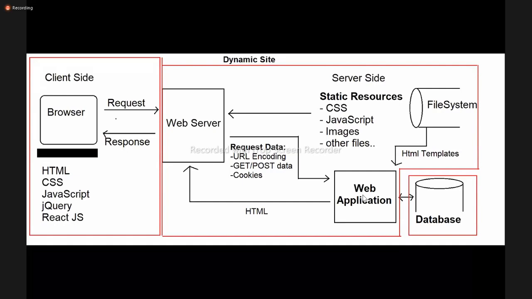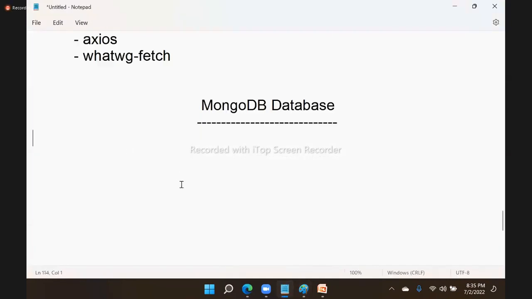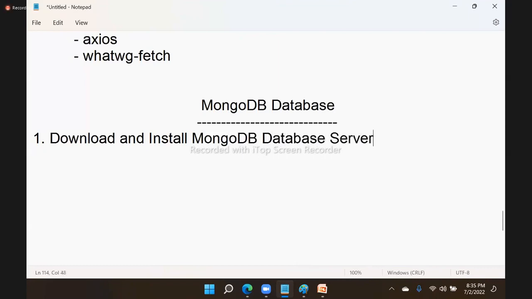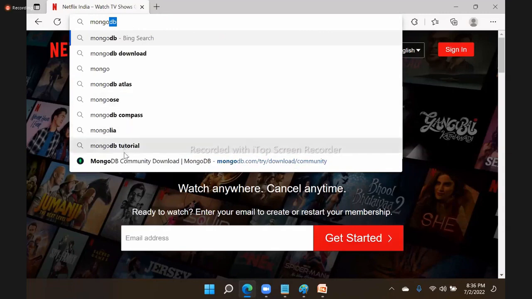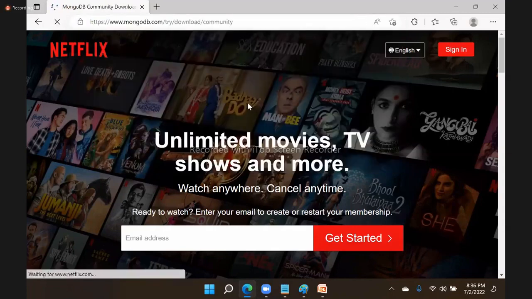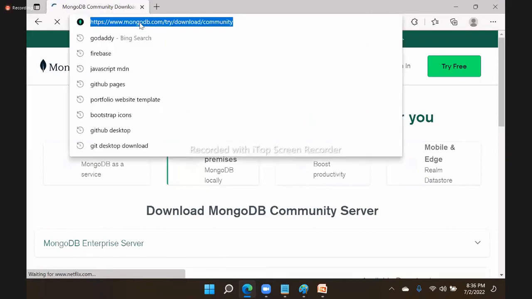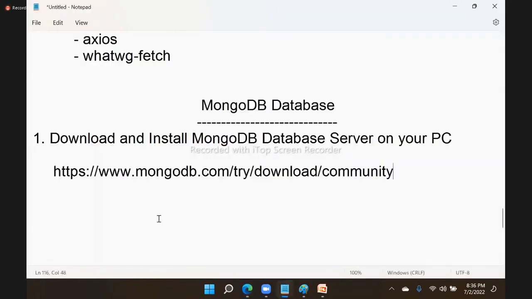This we are going to implement now. This we are going to handle, right? Let's see how we can do this. First, we need to keep the database ready. So what you do is first download and install the MongoDB database server on your PC. You can download and install the MongoDB database server. I will give the direct link. This is the MongoDB server here. I will copy this direct link. This is the MongoDB here.